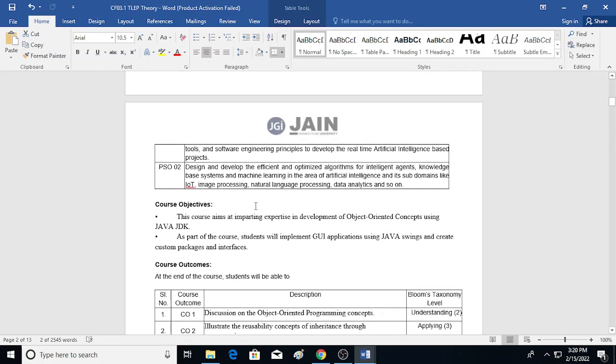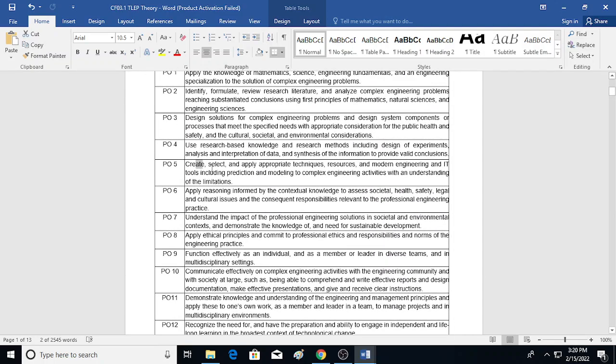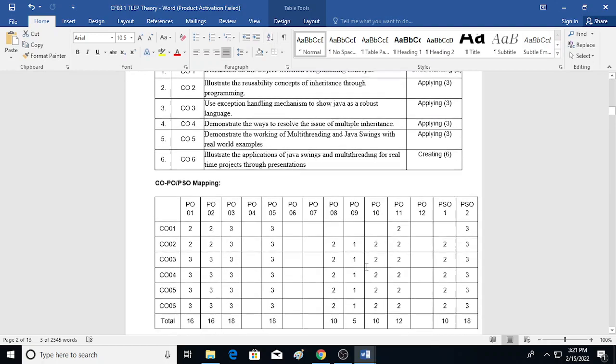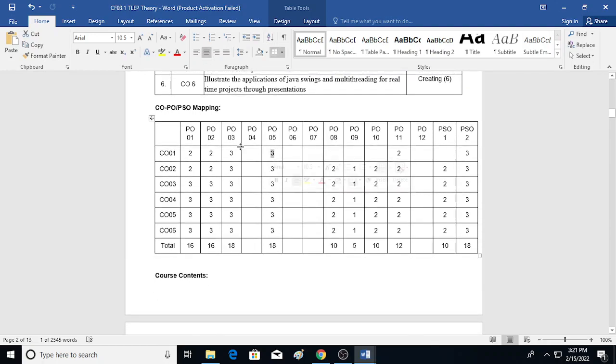Program outcome 3 is the skill, the resource. It is tool based learning actually: create, select, apply appropriate techniques, resources, and modern engineering and IT tools. So can the first CO be done with tool based learning? This basic concept can be understood by using tool based learning. So you are giving it 3 here. Others are not matching.